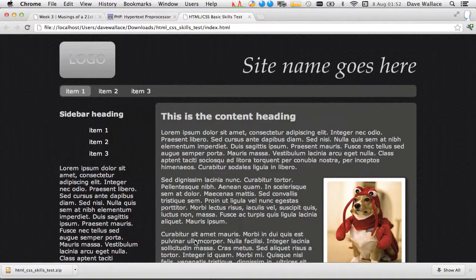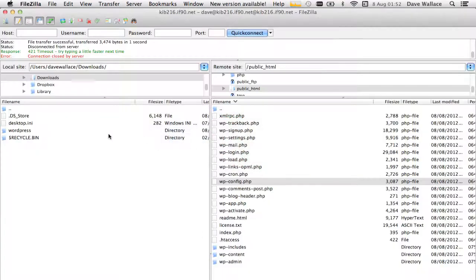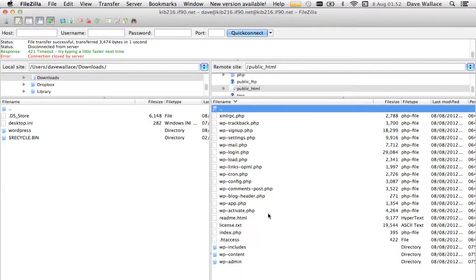So the first thing I need to do is figure out where I need to put the theme files on my server. What you'll notice is that in the WordPress files there's a folder called wp-content.